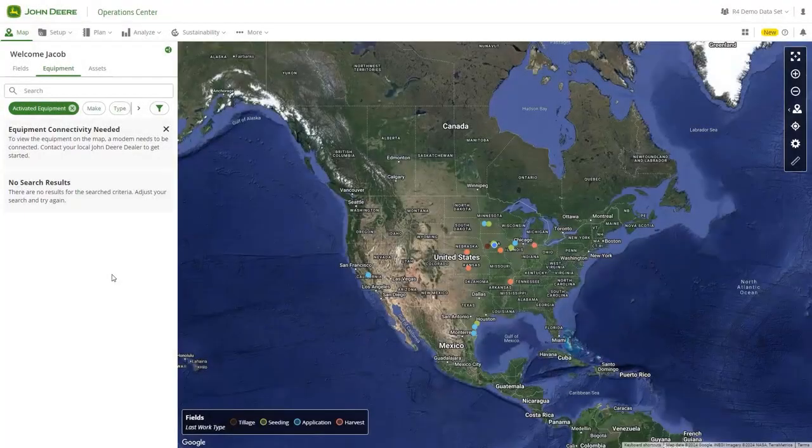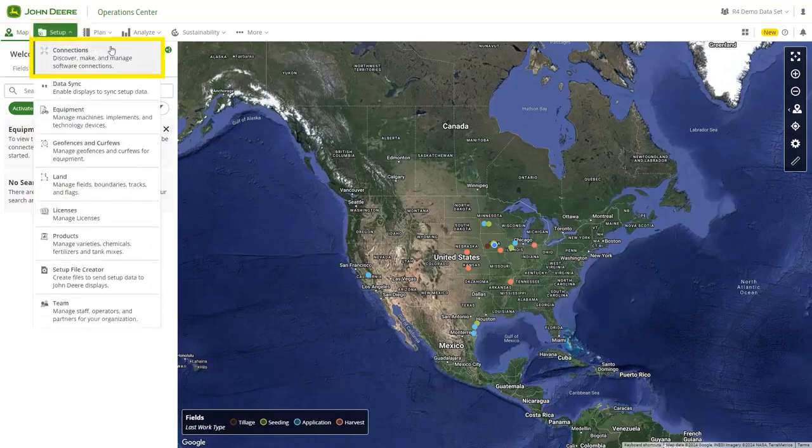In this video, we will walk through how to make a connected software company connection in John Deere Operations Center. A software connection allows data to flow freely between multiple systems. By connecting your John Deere organization to external software, you can reduce the need for duplicate data entry and manual file uploads. To make a connection, select Setup in the top header and navigate to Connections.